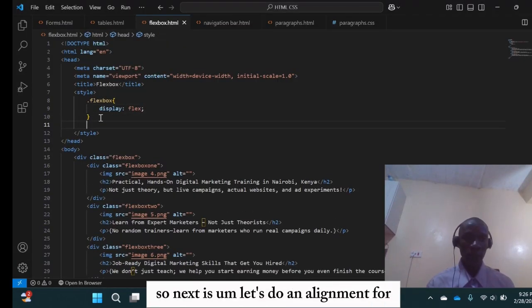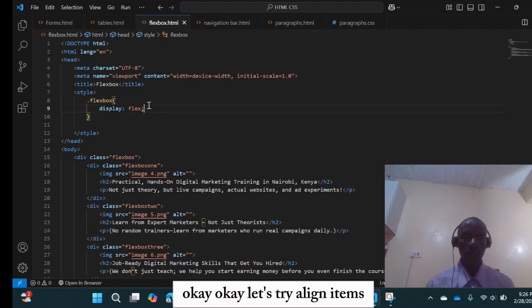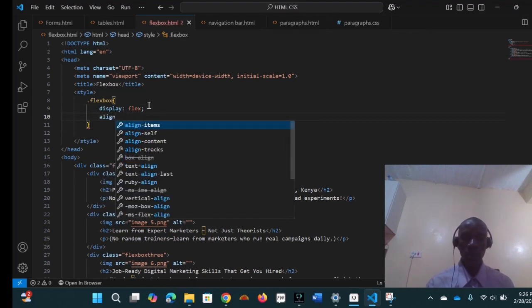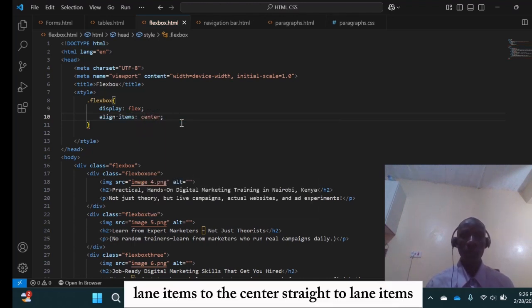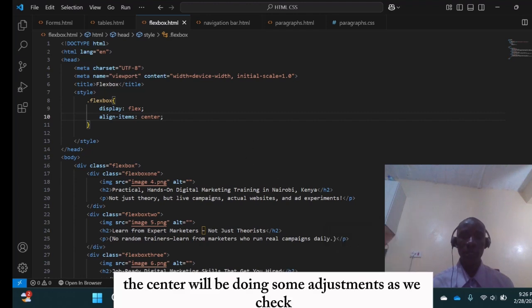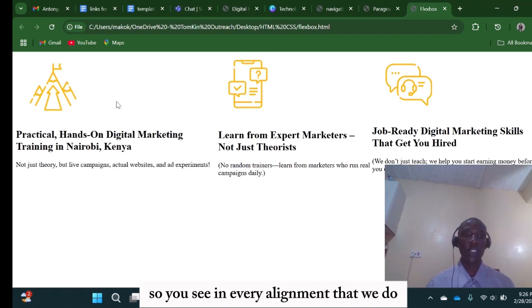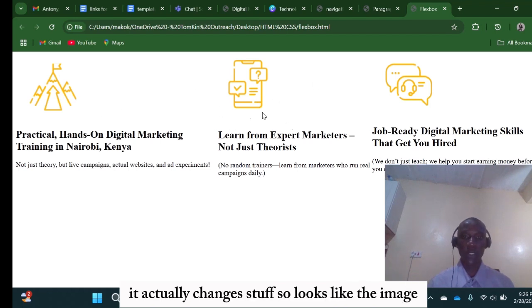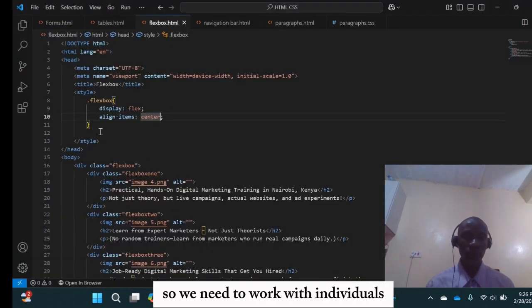So next is let's do an alignment for Flexbox. Okay, let's try align items. Align items to the center. Let's try to align items to the center. We will be doing some adjustments as we check. So you see, every alignment that we do, it actually changes stuff. So it looks like the image, so we need to work with individuals.